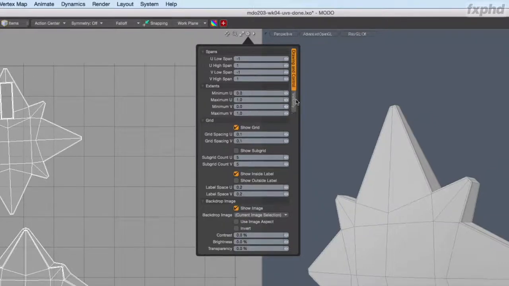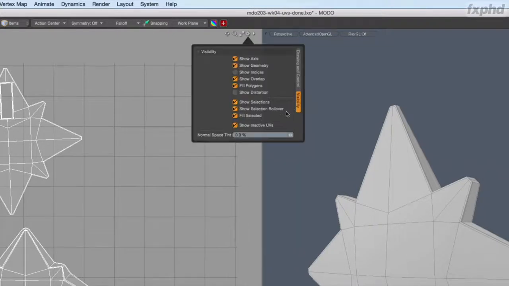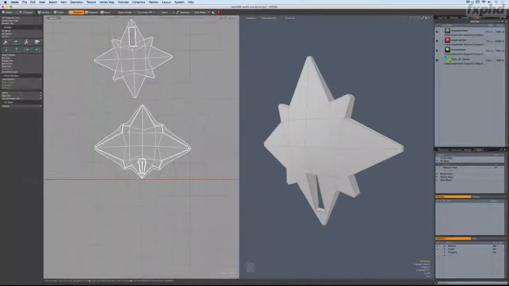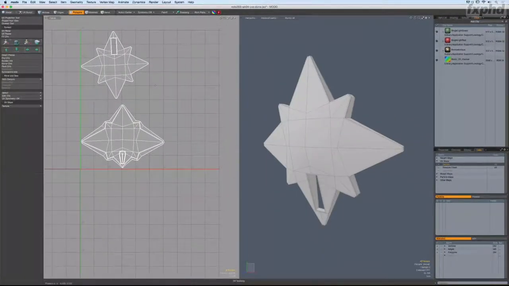In addition, the Visibility tab over here is going to give us some options that I think are really important for you to look at. Specifically, show inactive UVs. Turn this off for the most part. It's going to help you understand the UVs that you're currently working on and the role of those UVs inside the map you're currently working on. If show inactive UVs is on, it's going to show in a black wireframe form every single UV map for your entire project, because every item is going to have multiple UVs.